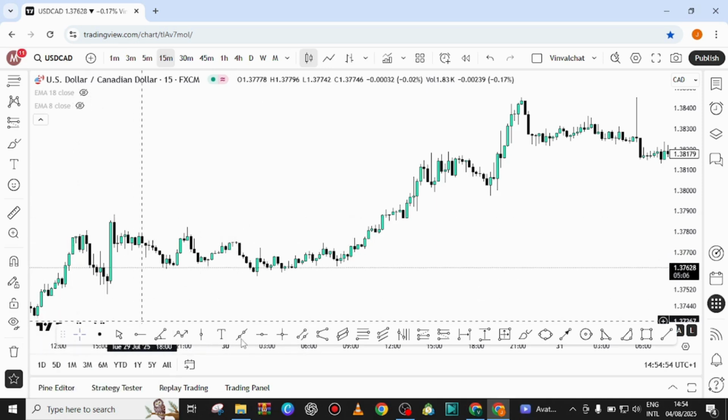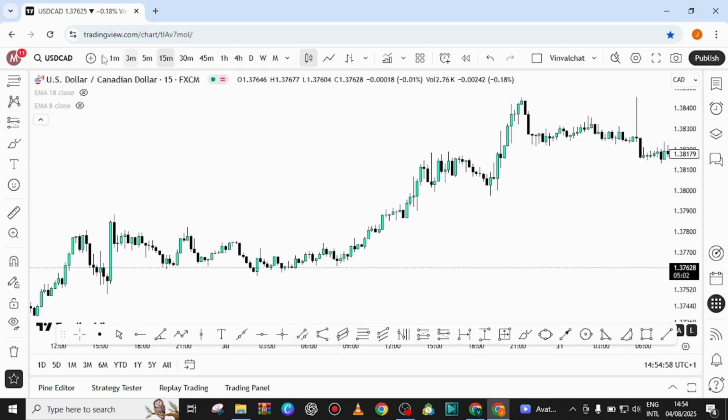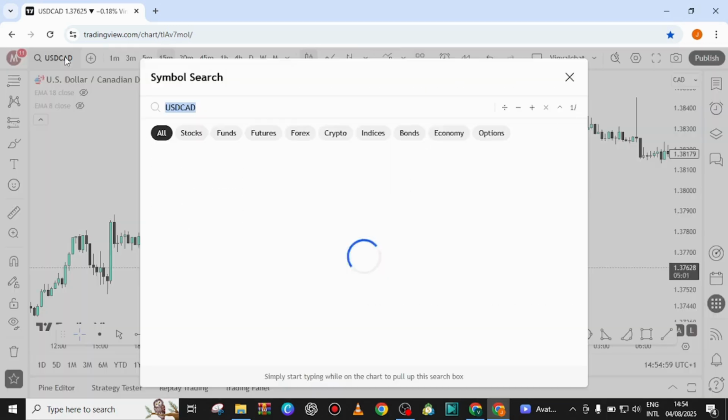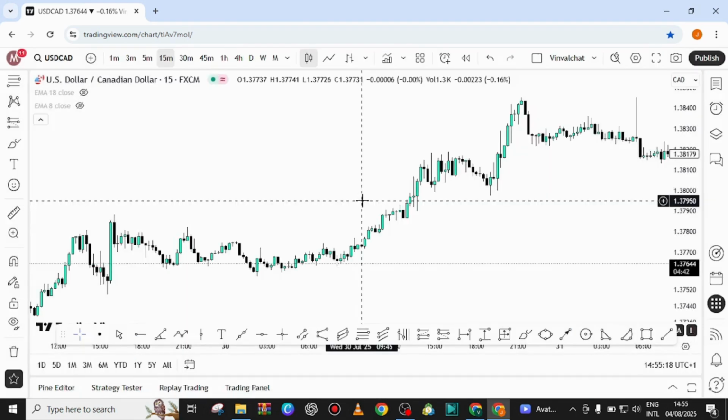So make sure you favorite all I ask you to favorite on your chart. Next, we are going to be heading to this top column. This particular column is where you can search any currency pair you want to analyze. Let's say you want to use USD CAD. They are the same. You can just select any particular option you want. USD CAD, you can see different USD CAD, but me, I prefer using FXCM, so we use FXCM.